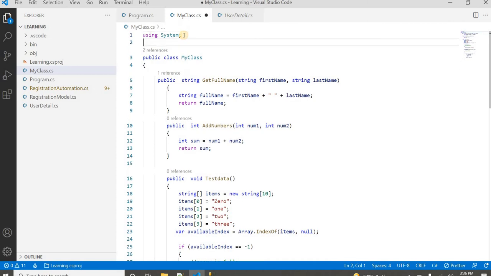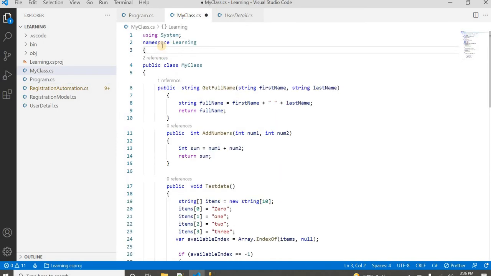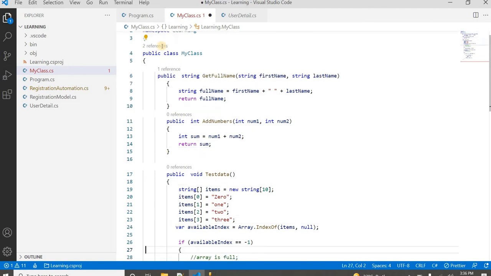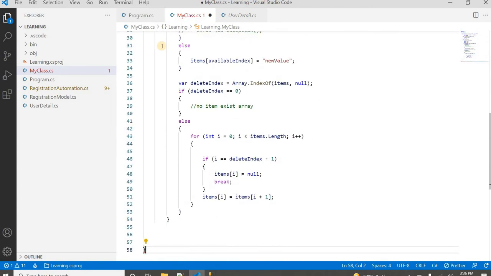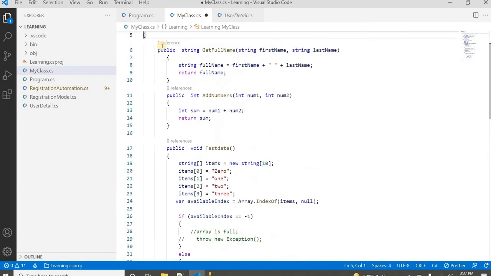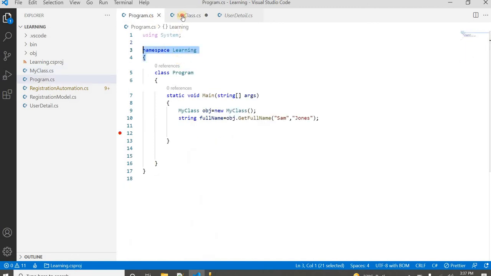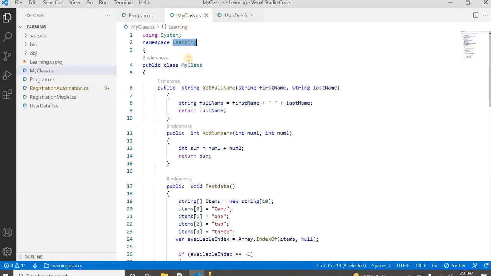Similarly, there is one namespace, like it's here in the main. Let me copy this and paste here. It will end here. Okay, now both the classes, this class and this class, are in the same namespace. Even I can put it in another namespace. Let's say this namespace name is UserDefinedClasses.